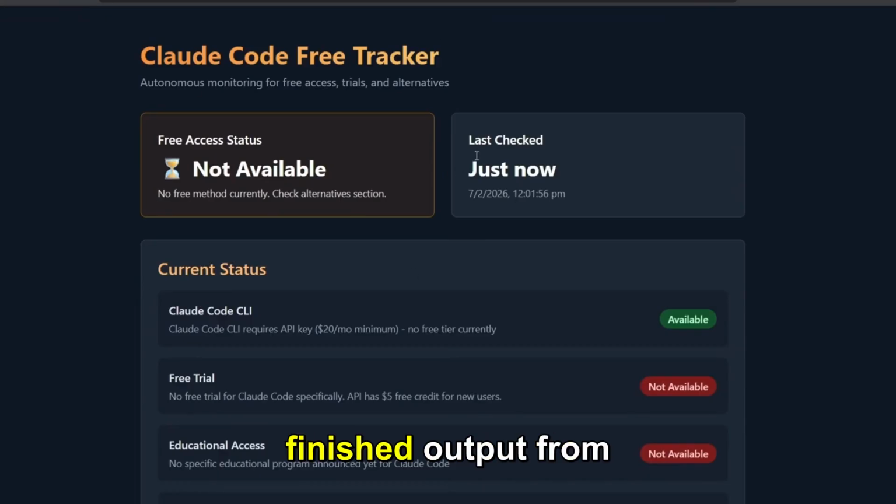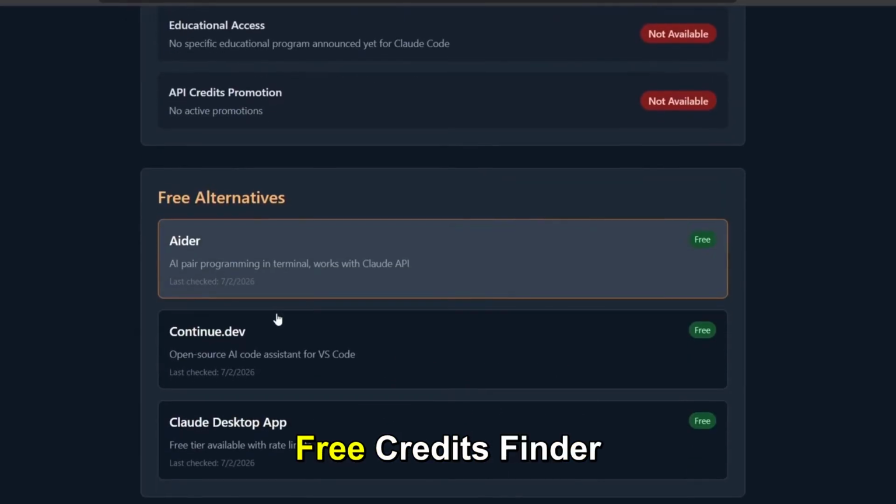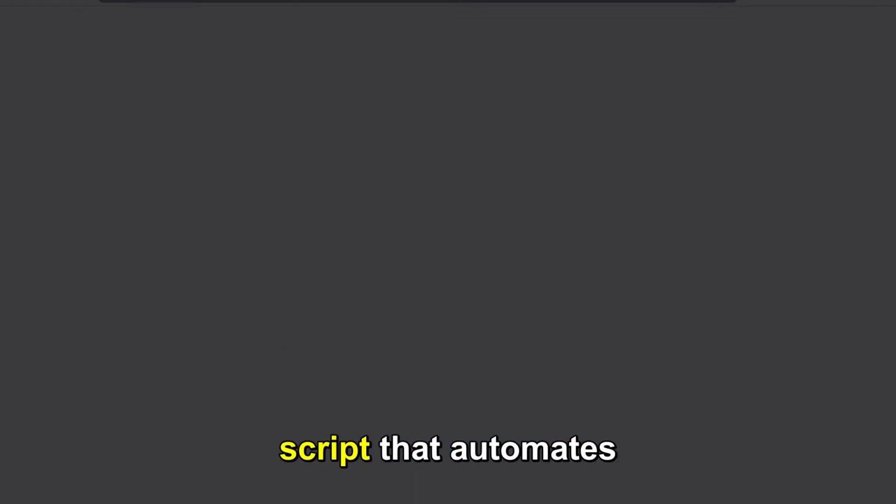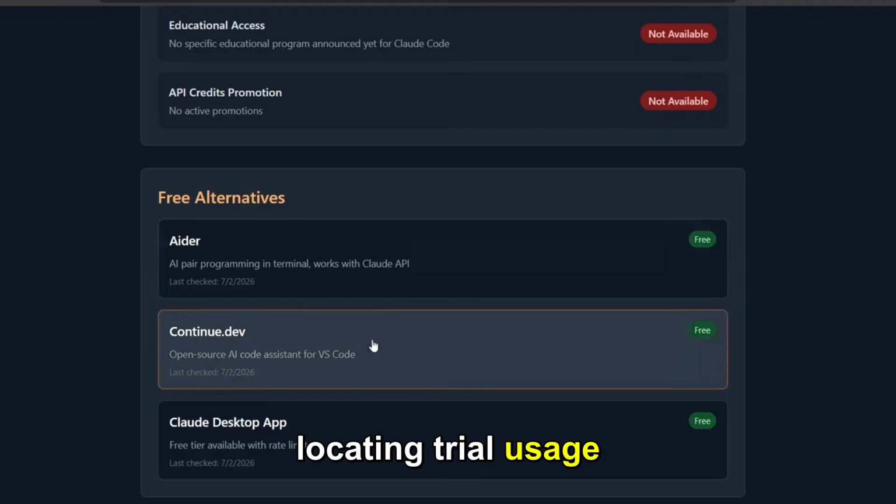One eternity later. Let's examine the finished output from our Claude Code Free Credits Finder agent, a custom script that automates locating trial usage balances.